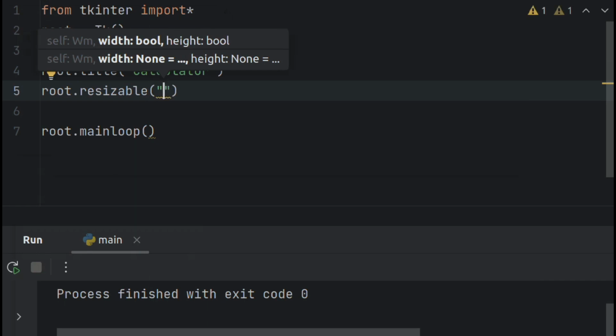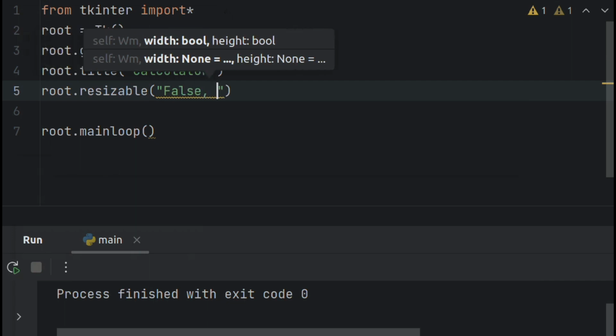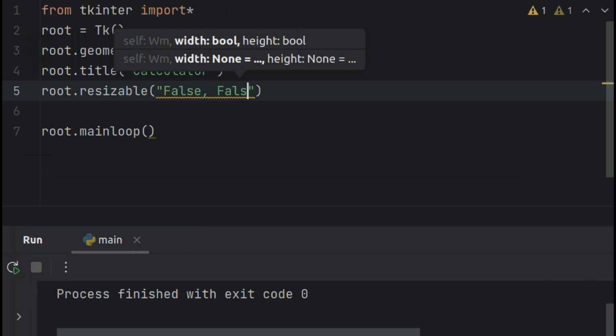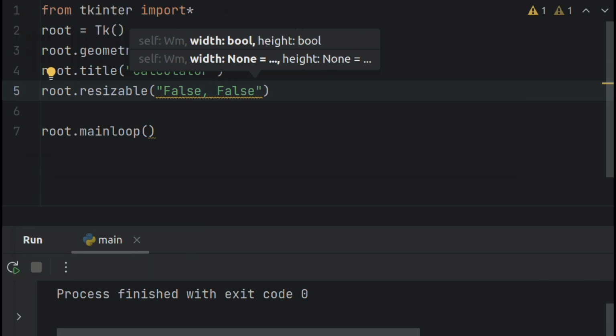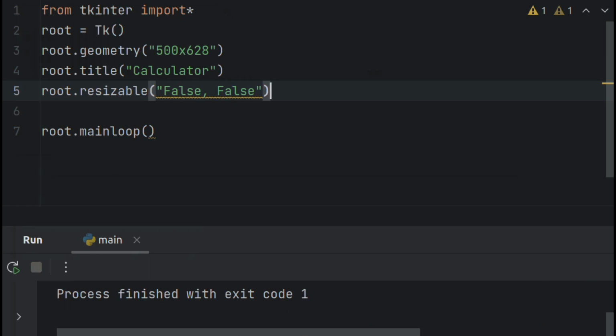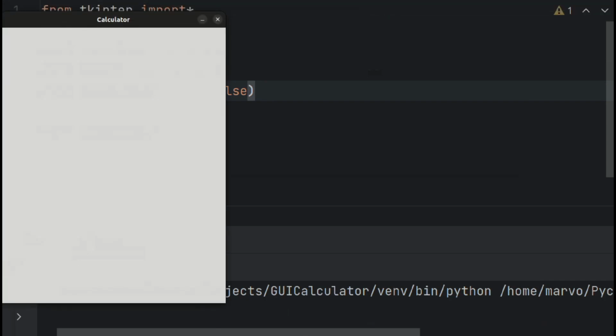To do this, in my case, not allowing it, you use false. It takes in arguments. I'll put in false and false. So when I run this, yeah, my code is okay. You'll see later on what I mean. Oh, it's not supposed to be in. I made a mistake. So when I run this, you can see I cannot resize my application.